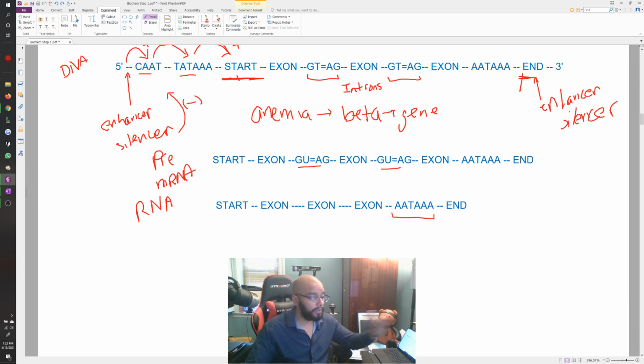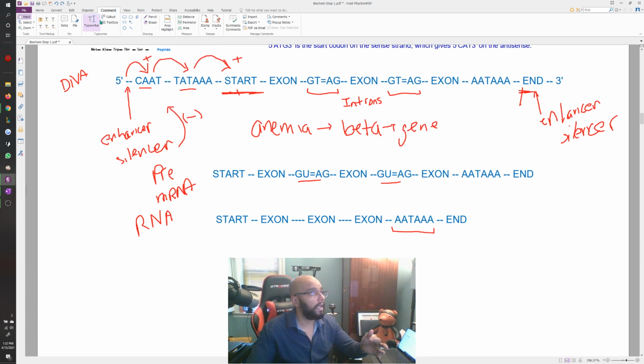So regulation of gene expression, there's three things here. There's a promoter, an enhancer, and a silencer. We talked about the enhancer and silencers. We also talked about the initiators, right, which was these guys. The CAT and TATA are initiators, right? These are initiation.